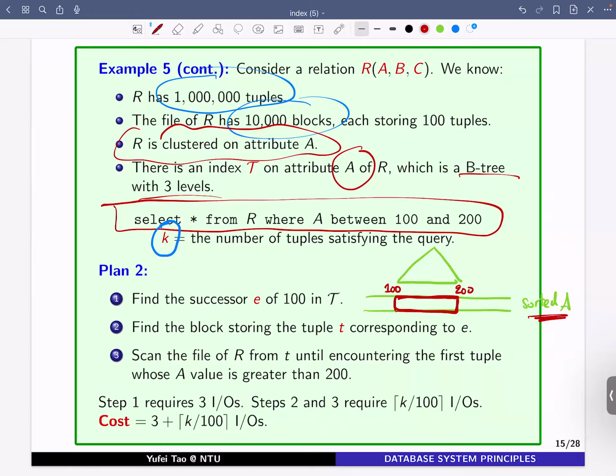Due to the sorted order, if this is the case, what can you do in order to answer this query? What you can do is first find the successor of 100 by descending a path, a unique path from the root to the leaf level. And then from this data element, you will jump to the block containing the tuple of this successor of 100.